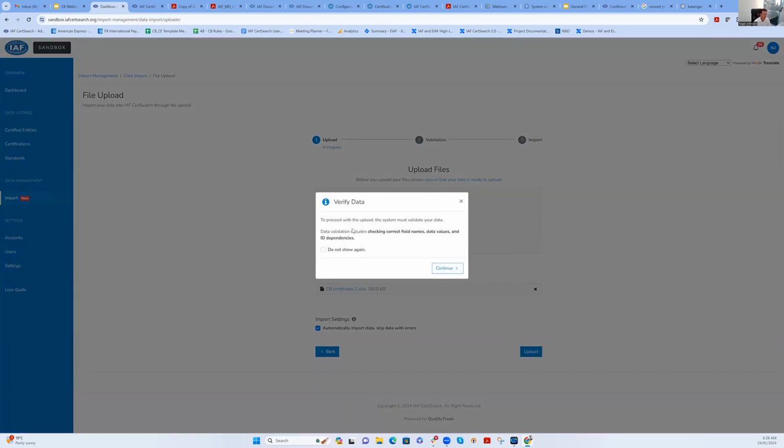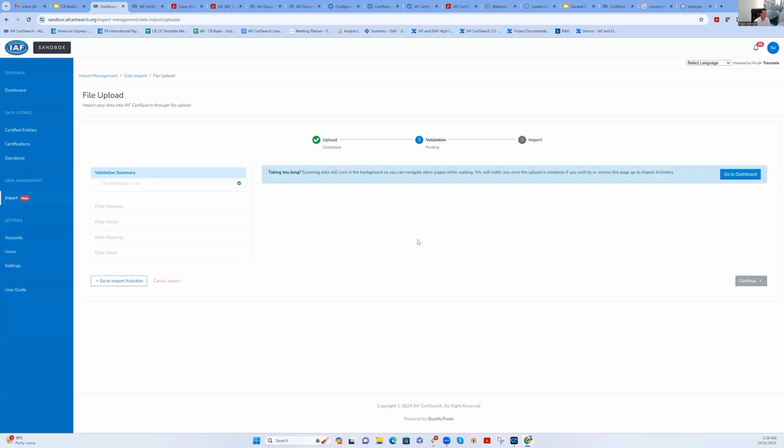Okay, so basically it says that, look, we've got to upload your data, but then we have to take it through another step, which is verify and validate your data. And to validate your data before it goes actually into the live database, we need to check your field names, your data values, and the IDs. Okay, so now the upload is complete, and it's going through the field mapping process. You can see here as it moves down on the left-hand side. So we're still in this validation process at the moment.